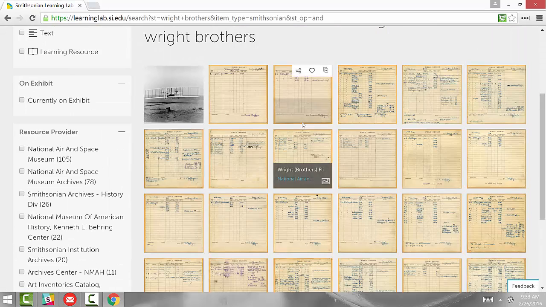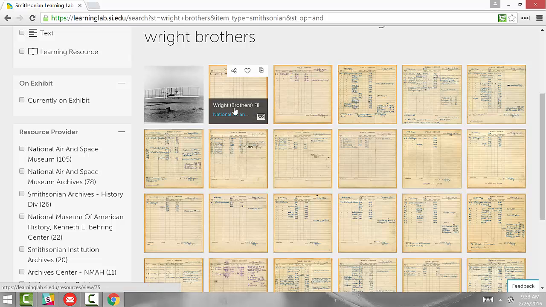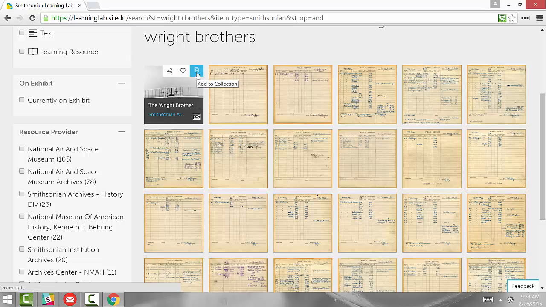So now we can take a look at each of these resources and decide which ones we'd like to include as favorites or even include in a future Learning Lab collection.